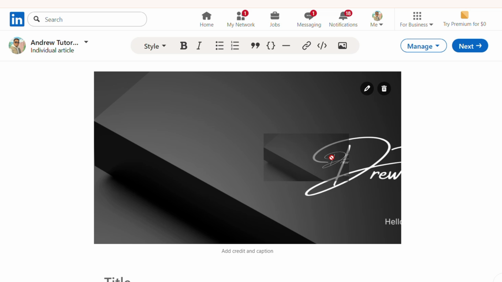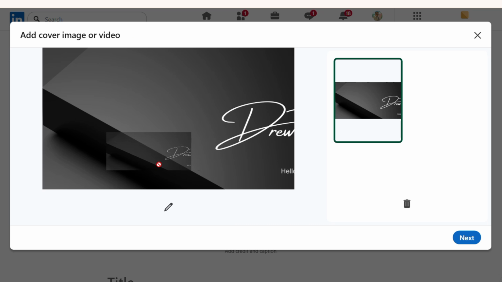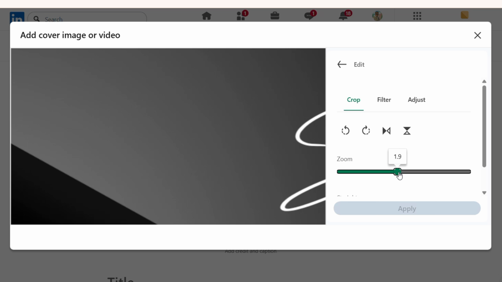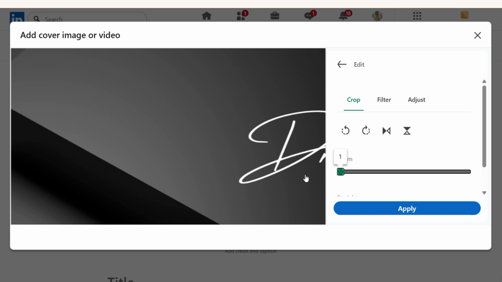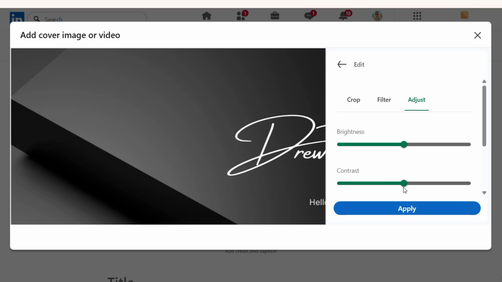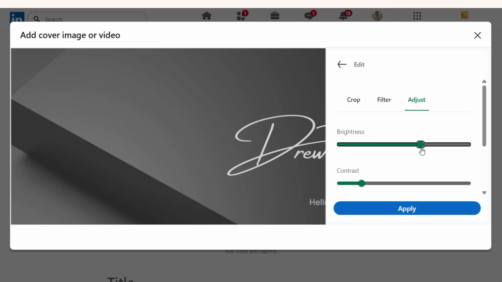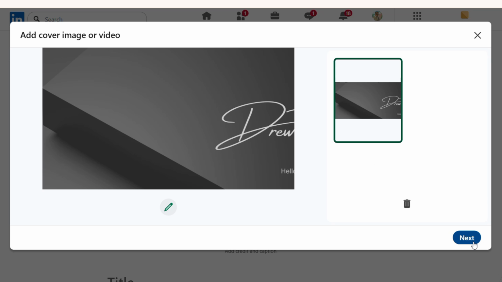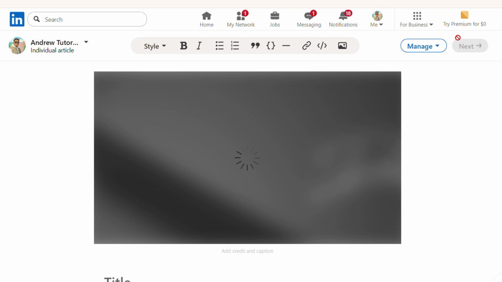At any point in time, you can edit the image. You can just click on edit and zoom it out, just to make it the way you want. You can filter it, and you can adjust it the way you want. It's really up to you, brightness and all those good things. Scroll down, you have so much stuff that you can do. Once you're ready, just click on apply and move on to the next step.